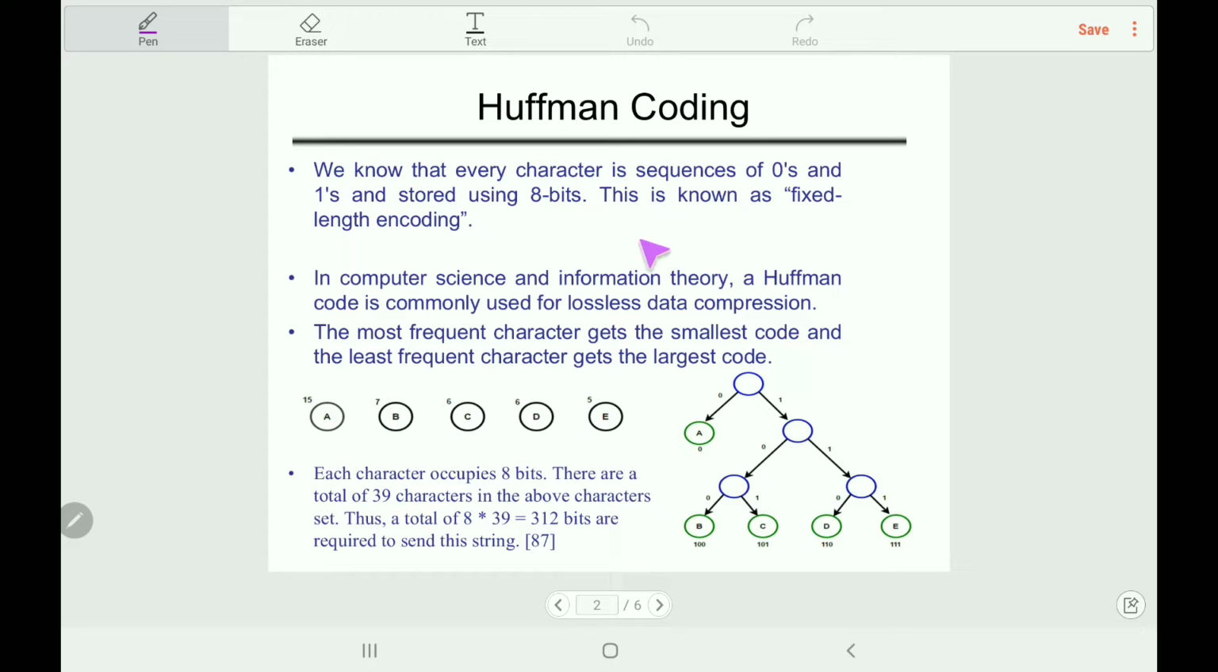Suppose we want to send a text message from a sender A to receiver B over the network. How can we send the string message or text message? We need to convert it to a 0-1 string. We know that every character is a sequence of zeros and ones and is stored using 8 bits.